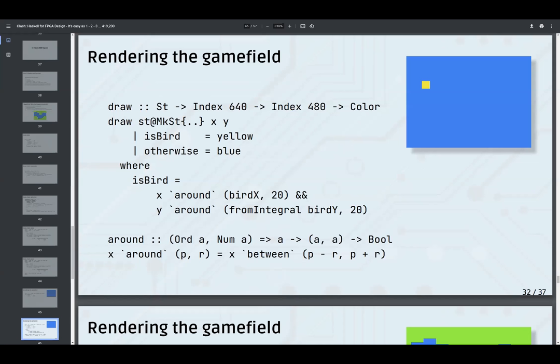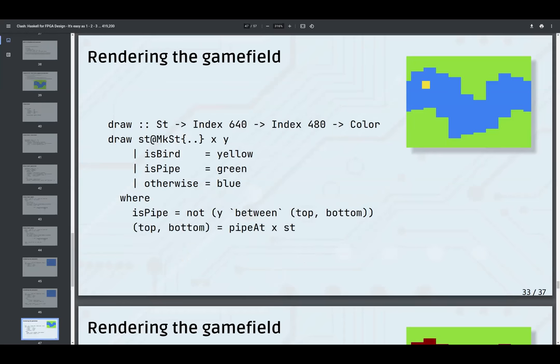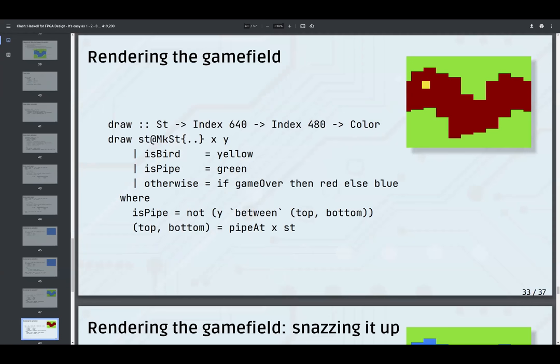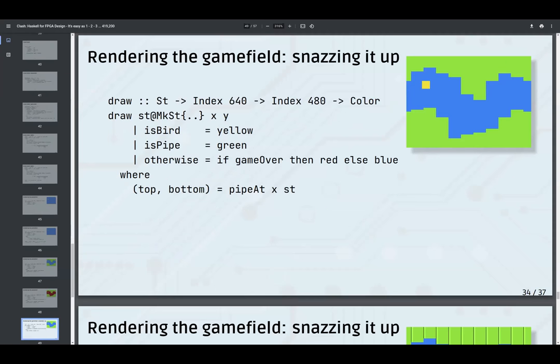So if the xy coordinate is here, then you say blue. If the xy coordinate is here, you say yellow. And same way for the pipes. If the y coordinate is below the height of the pipe, which of course is also needed for the game logic because that's how you know whether you died or not, so that's fed in here, and then you compare the y coordinate and pick green or blue. And then if it's the end of the game, instead of blue, you do red.